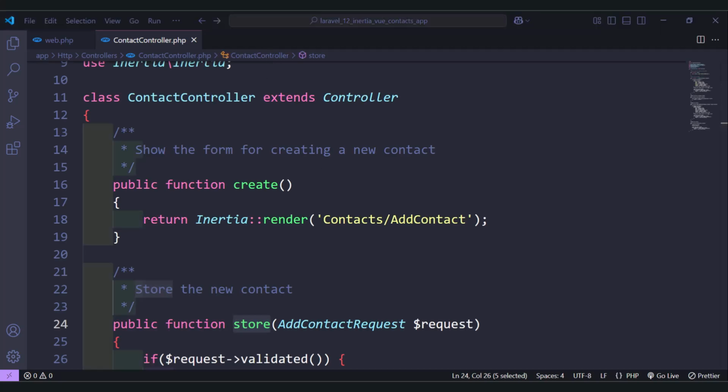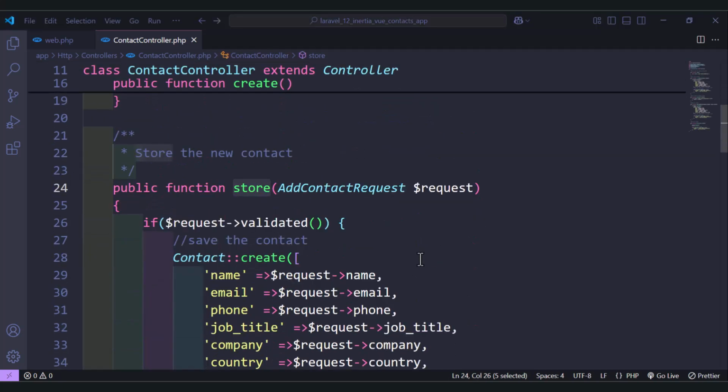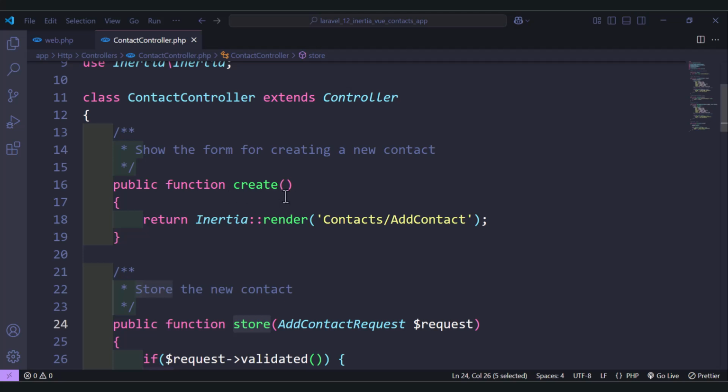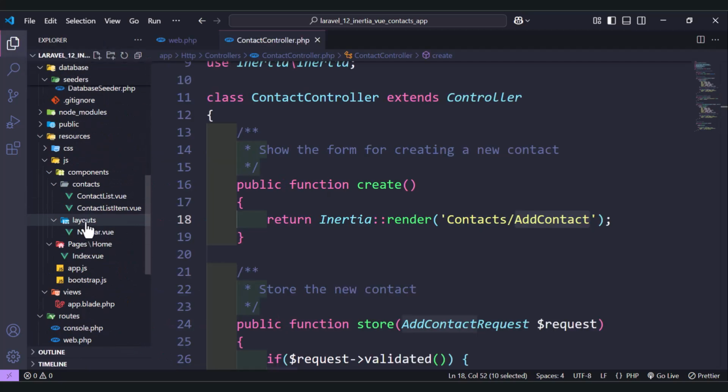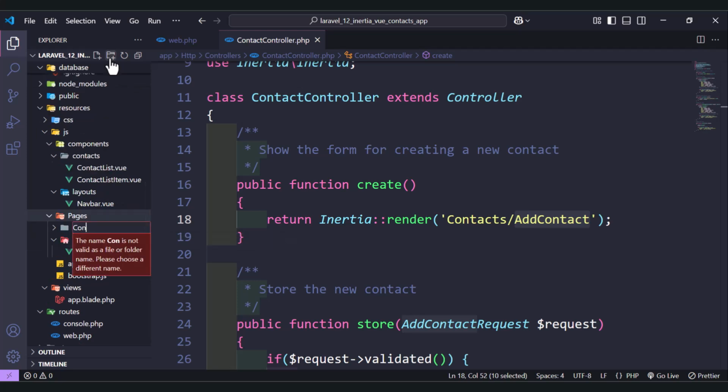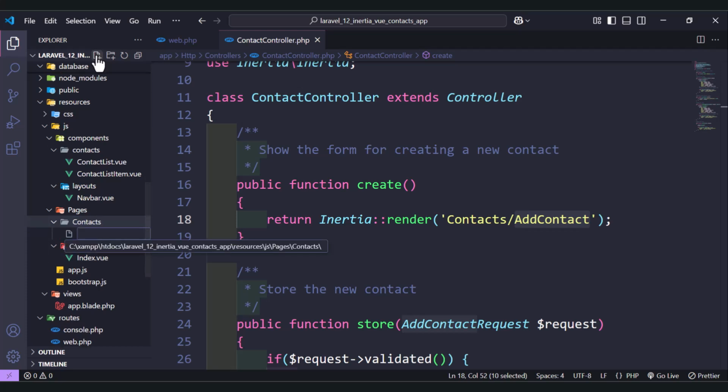So here, as you can see, when we display the form for creating a new contact, we need to display this component. So let's move to our pages, not inside components but inside pages. Here we have home, so let's add another one and call it contacts. And here inside contacts, let's add contact dot view.